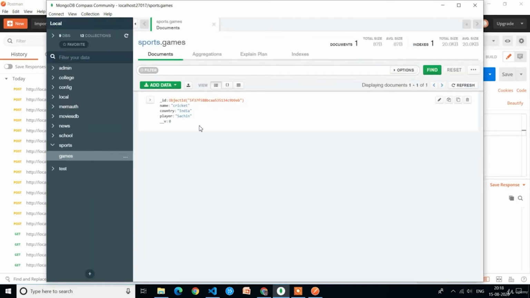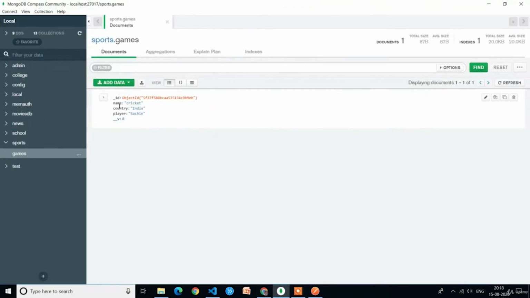Now here you can see the output. The name is equal to cricket, country is equal to India, player is equal to Sachin. So like this way, we can send the data to the MongoDB from the client side using the Node.js, Mongoose object and the body parser. Now I will add one more games to the MongoDB. First I will open Postman.